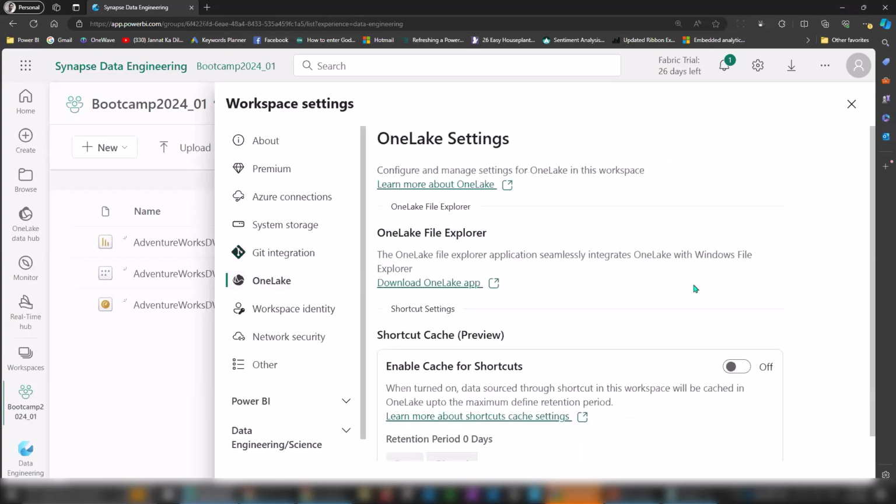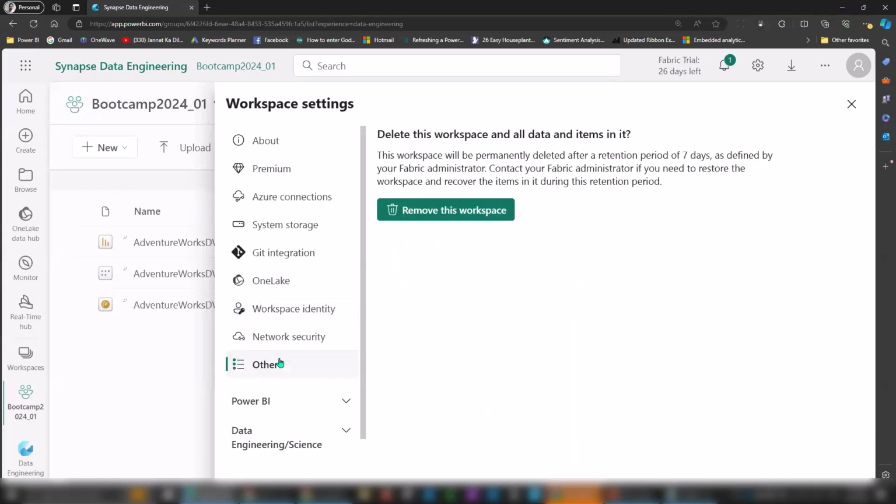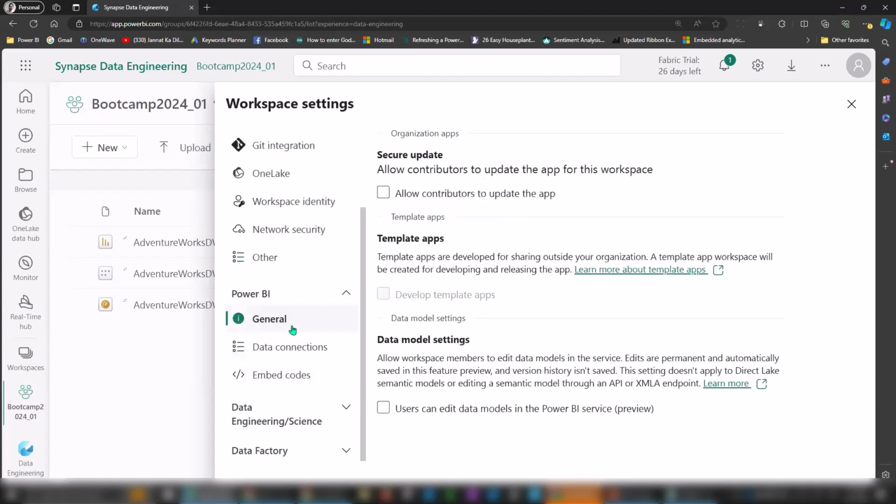The one leg feature is basically related to Fabric, so I don't want to cover it now. And then these are all the other options which you don't require now.